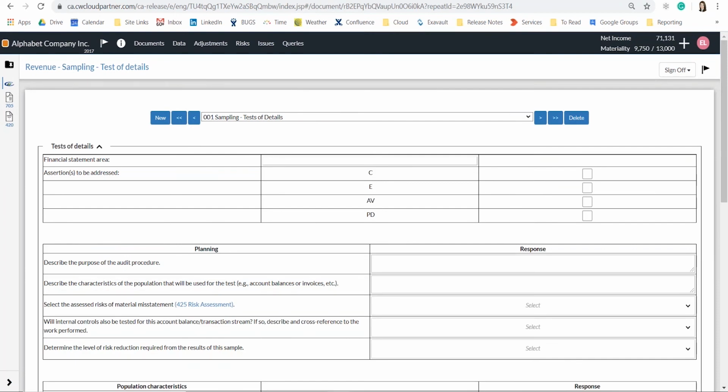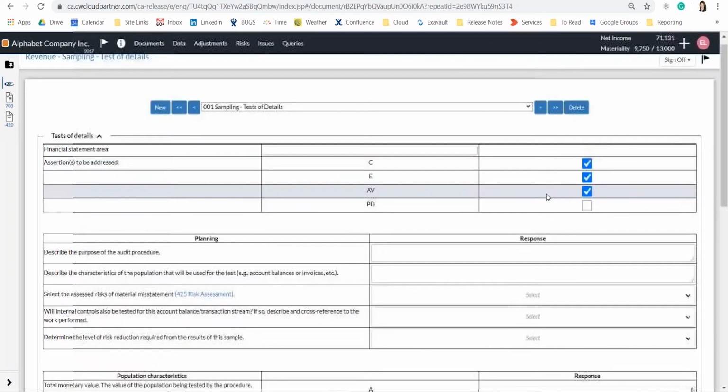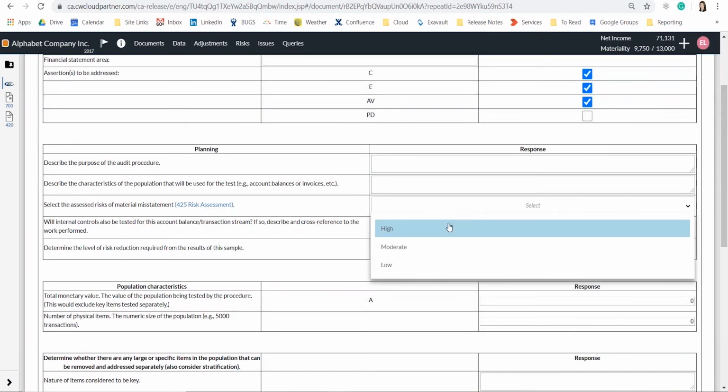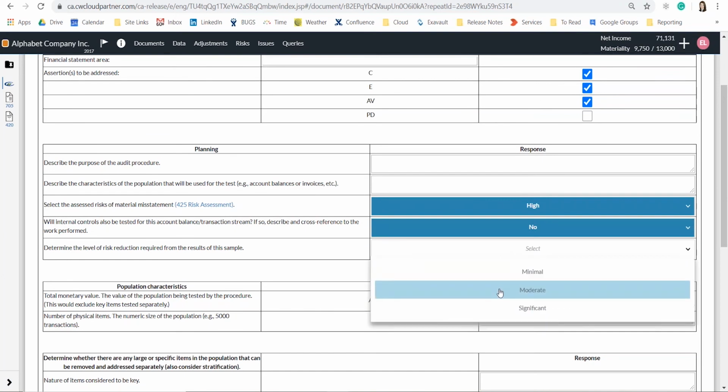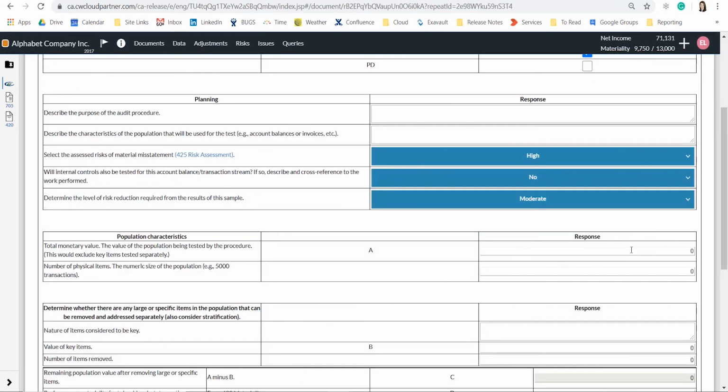So this document is going to help me to calculate my sample size. So I'll select which assertions I plan to address, make some choices here. And I'm entering my population to be sampled. In this case, I'm using specifically revenue from landscaping services to sample. And then I have to enter the number of physical items.